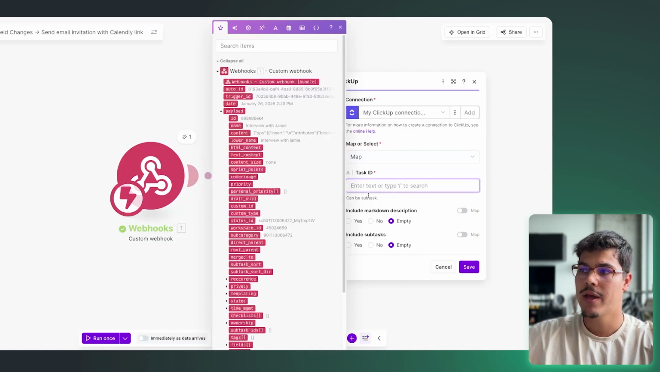So I'm going to click on map, and when you click on the task ID here, you're going to see a lot of values, right? The main one that we need to look for is the ID. It's going to be under the payload, right? And it's going to show ID.